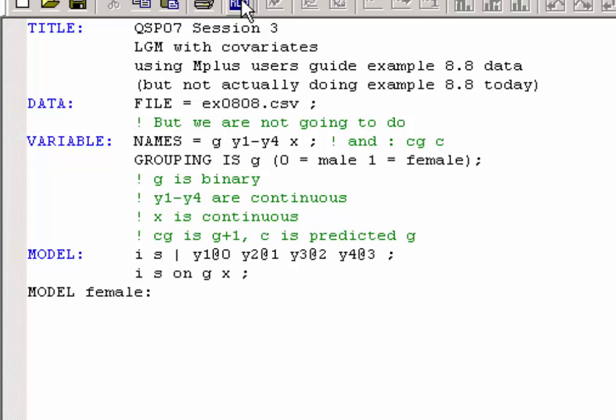Yes, so the question is, do you need to take G out of the model statement? And the answer is yes, you do need to take G out of the model statements.